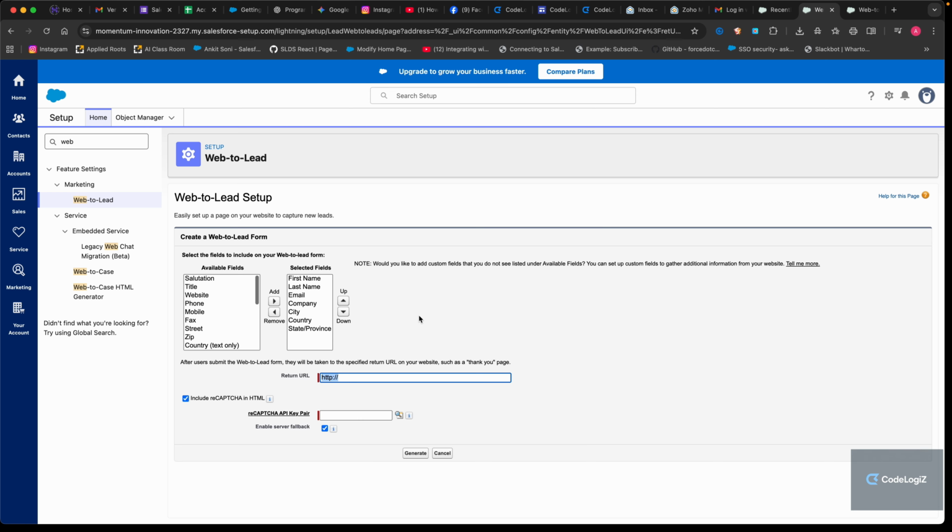What are the fields you need to capture? For example, I need to capture first name, last name, email. Let's say the company I don't want. I want city, country, state province, right? For example, I just want to capture the mobile number also. Let me just put it mobile number. Okay, first name, last name, email, city, country, state, and mobile number.